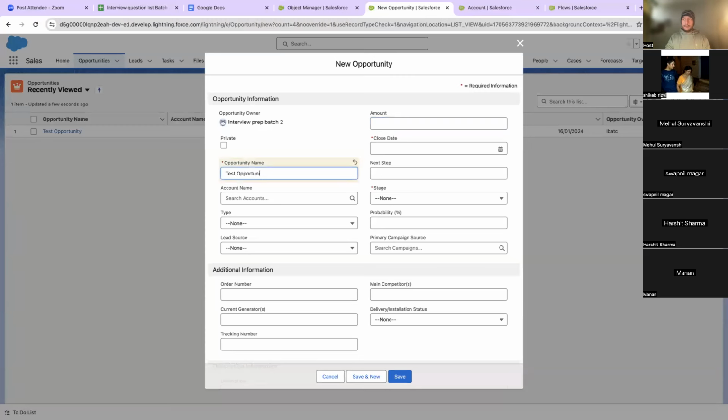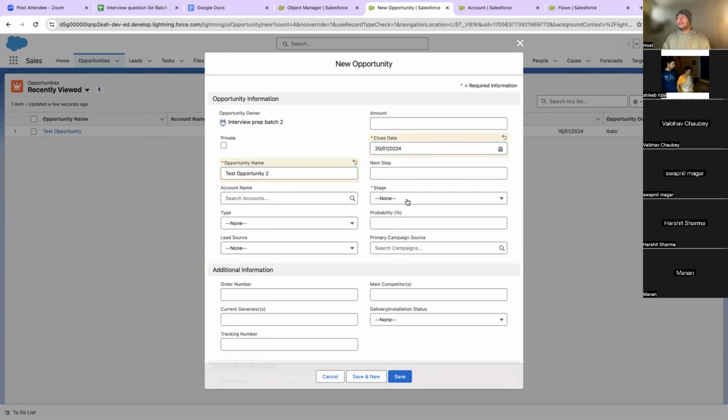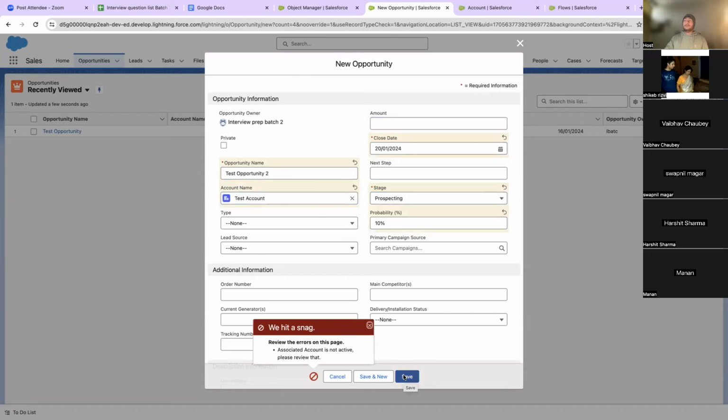Test. Sir, can you repeat the last sentence once again? Yeah, I'll show you that, don't worry. So close date is in the future, status is prospect. If the selected account is the test account, then it will give us the error which says that associated account is not active. Please review that.